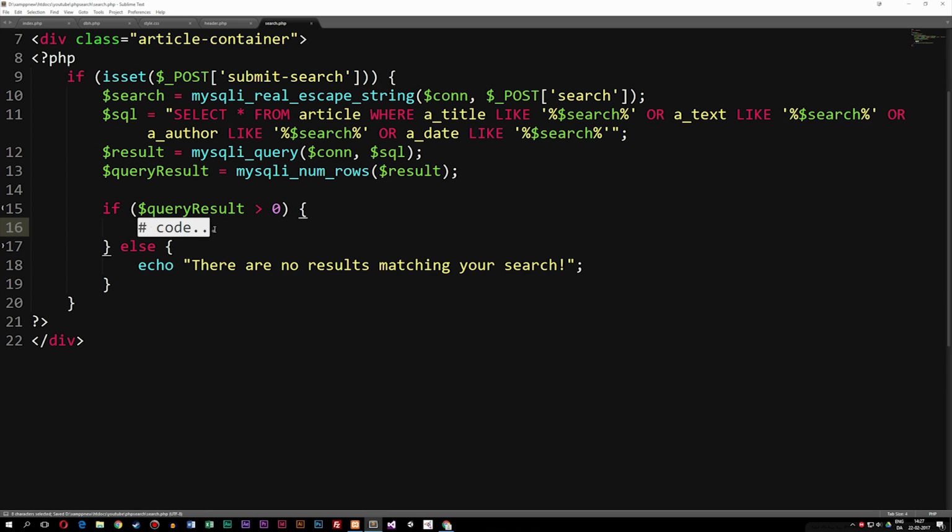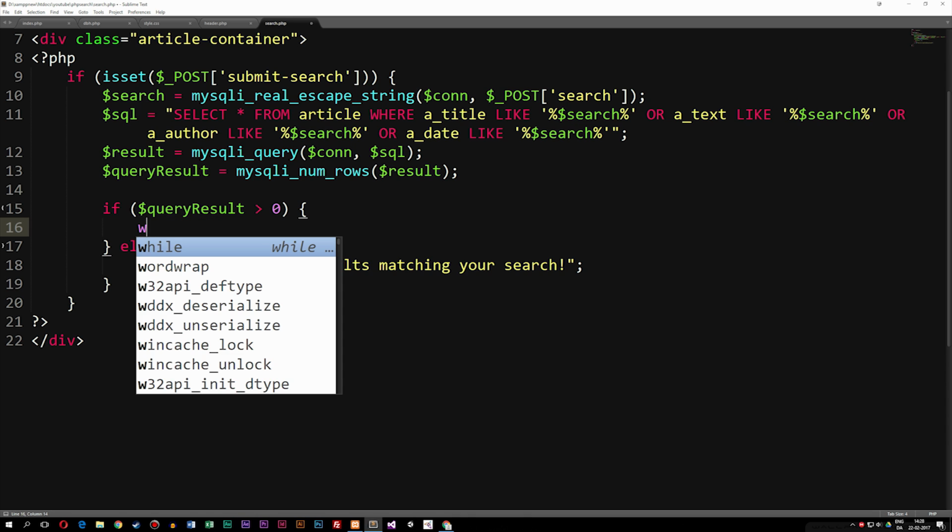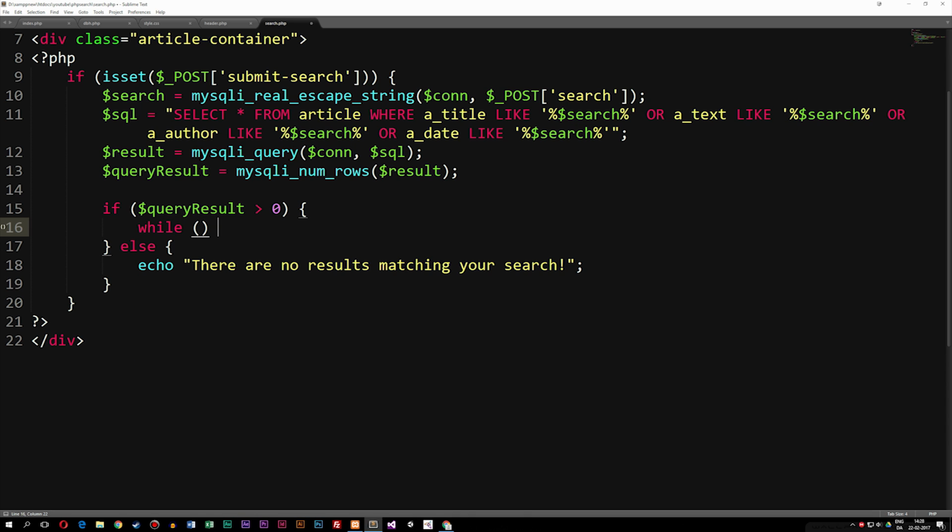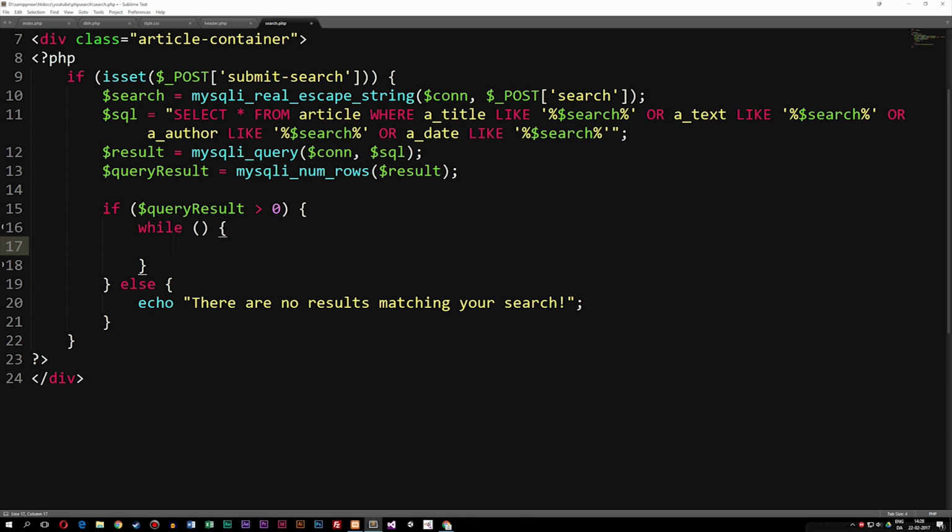We can go inside the if statement and write the code that we need in order to actually get out the results. So what I'm going to do here is say we have a while loop. And again, we're doing this very much like we did on the front page. We're just going to insert the results inside a variable called row. So we're going to say $row, because we're only running this code if we did actually have a result. And if we do, we're going to insert it inside this variable here.